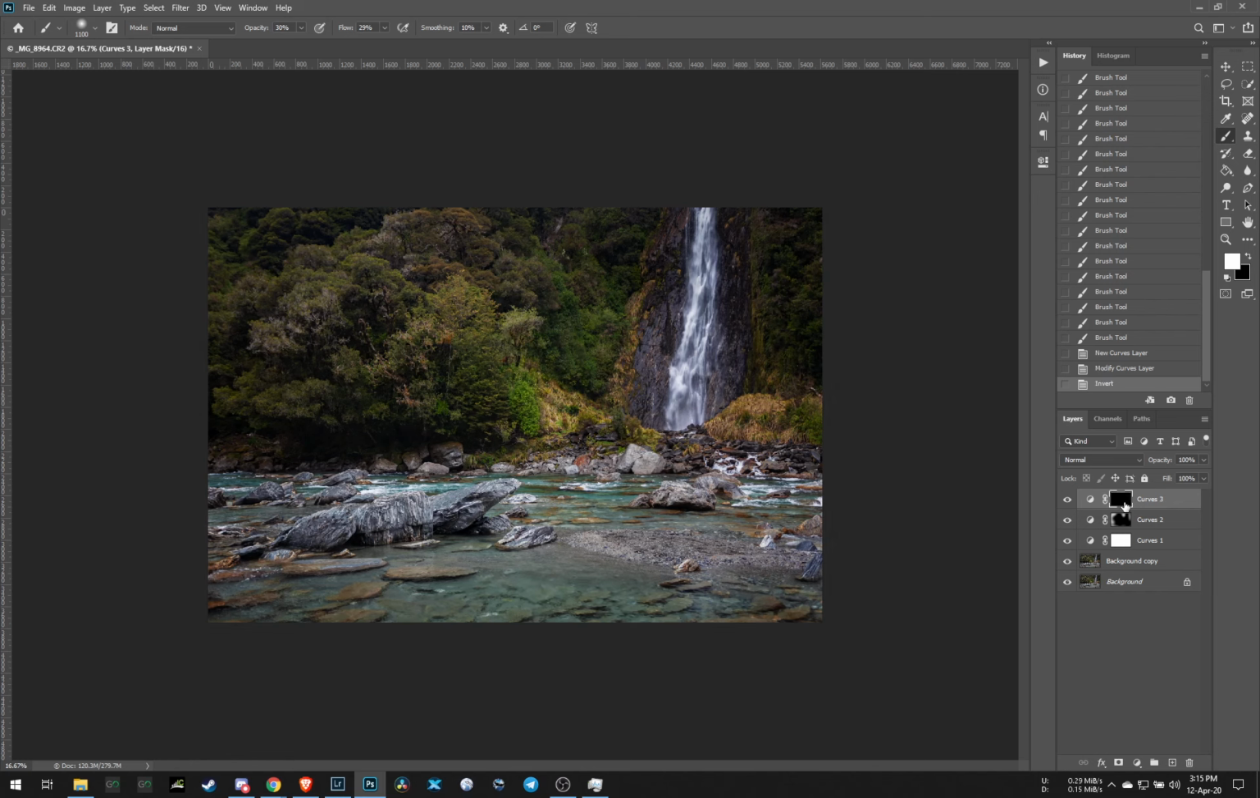Invert our mask. B for brush. It's white. We're going to use the same settings. Reduce the brush size. I'm just going to paint some of these white areas in here, these light areas. Let's have a look at that. So we've brought the trees up a little bit, brought the waterfall up a little bit, and the image is starting to come along real nice.